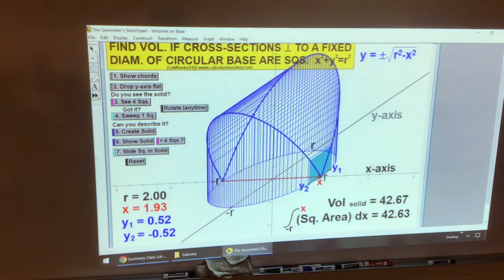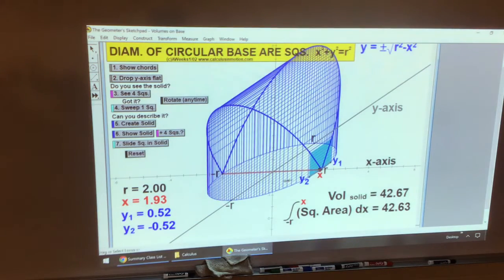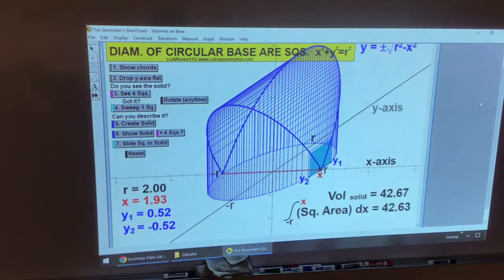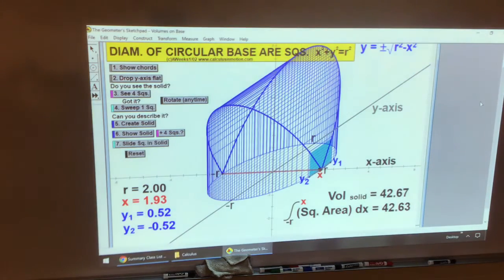Yeah? I see. Okay, so that would be what we would call a solid on a base, where the base is a circle. Now I want you to look in your book and see if you can see anything that resembles that at all. Two B.